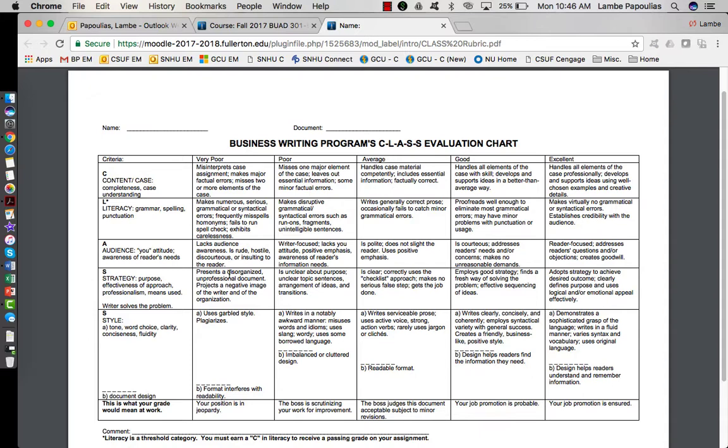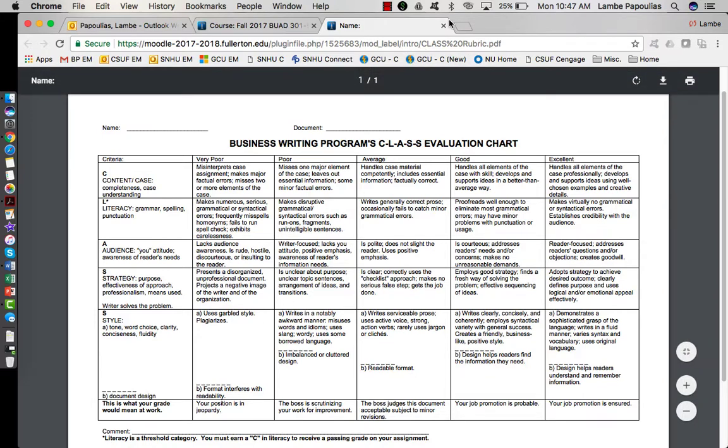So this is how I'm going to be grading. Please make sure you review this CLASS rubric in detail so you have a good idea of what I'm going to be looking for when I'm grading your written assignments.